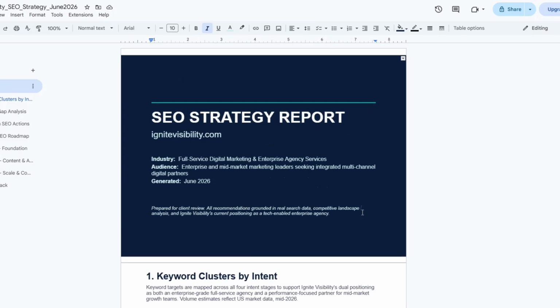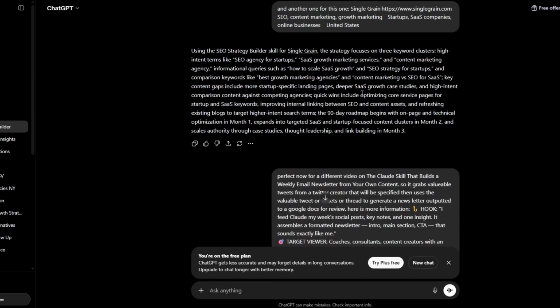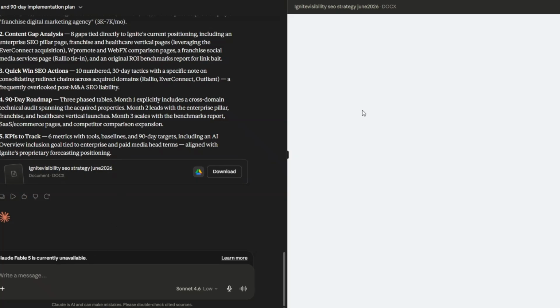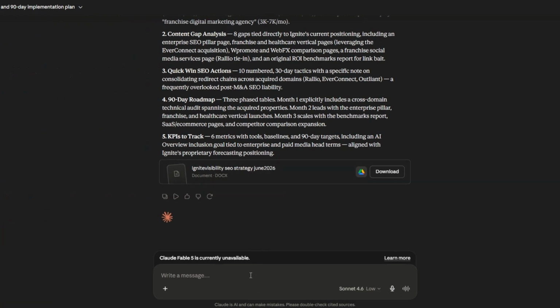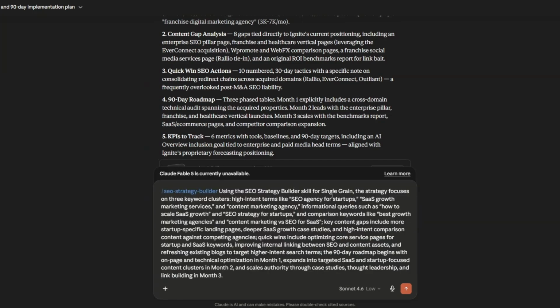You can try generating one last SEO strategy for a different company using our skill. So here I'm going to find our skill and tell it, use the skill to generate an SEO strategy for this company called Single Grain. Focus on 3 keyword clusters. First one is high intent terms like SEO agency for startups, SaaS growth marketing services, and content marketing agency. Then informational queries such as how to scale SaaS growth and SEO strategy for startups, and comparison keywords like best growth marketing agency and content marketing versus SEO for SaaS.